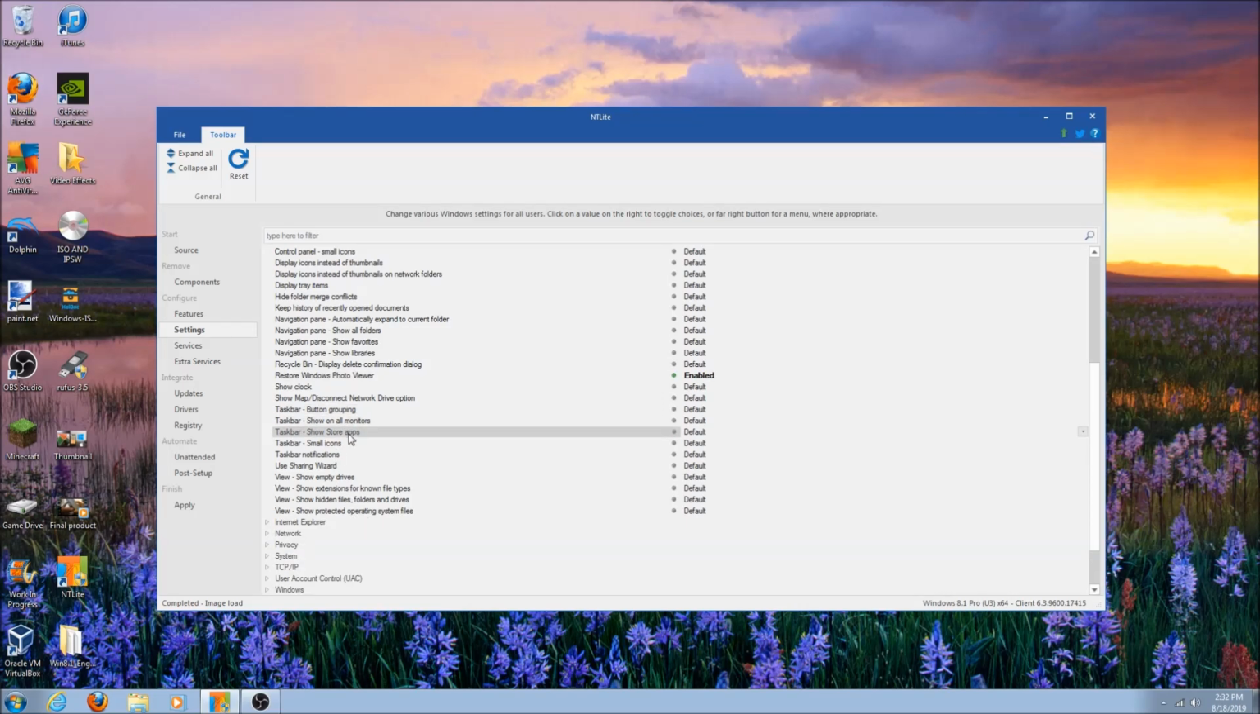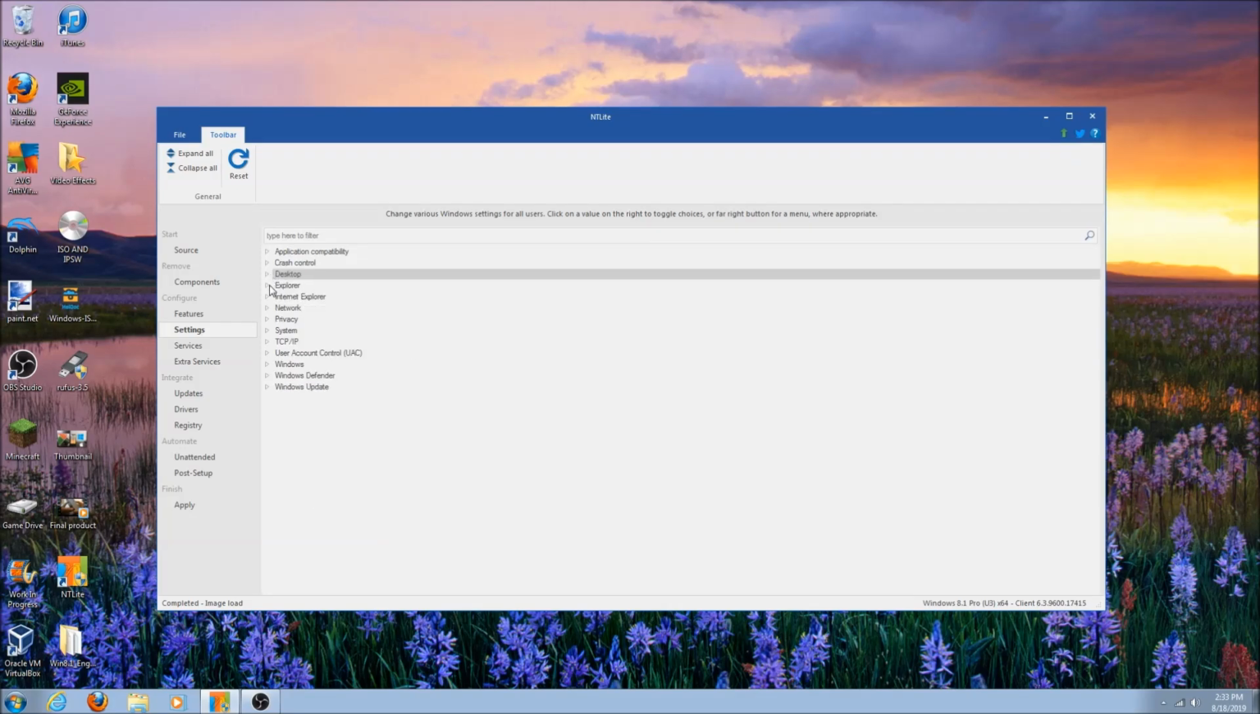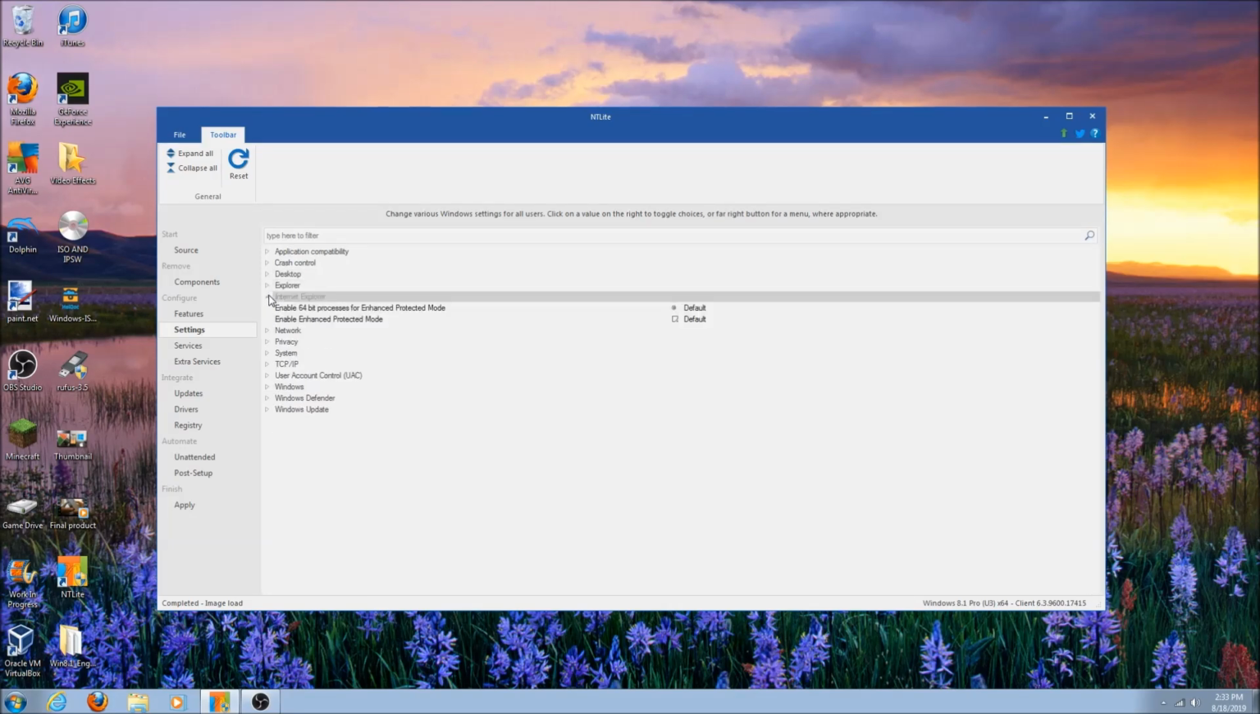Taskbar button grouping, show on all monitors, show store apps. We really don't want to show any store apps, because there aren't any apps. Taskbar small icons. So we can literally adjust all these settings before even setting it up, which is very, very useful. Nothing really here. If this was Windows 10, I'd honestly just adjust this to my liking, but right now, I don't think this stuff is important for what I'm trying to do.